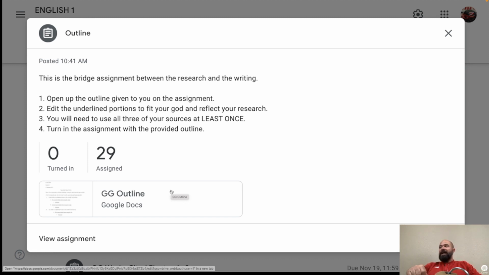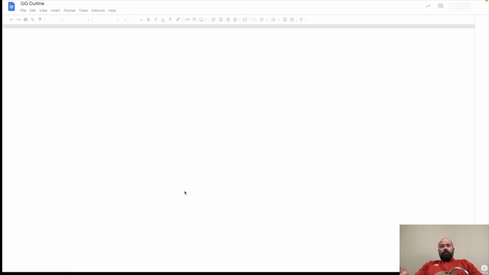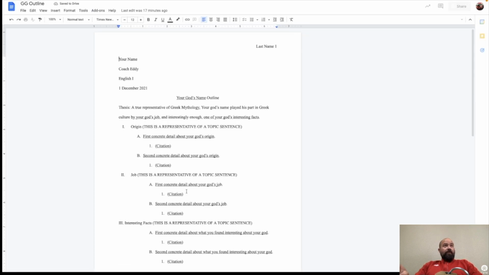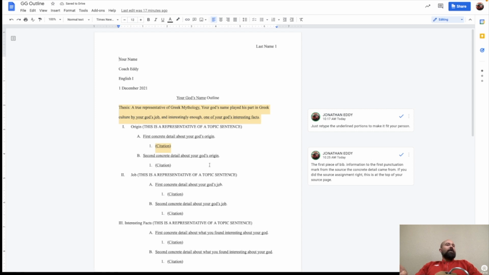You're not going to have to attach anything from your folder, but I would save a copy of this in your folder. I'll show you how to do that here in just a second. But just click on the outline that you're given. I'm not going to mess with this because it will actually edit what you have in your assignment.